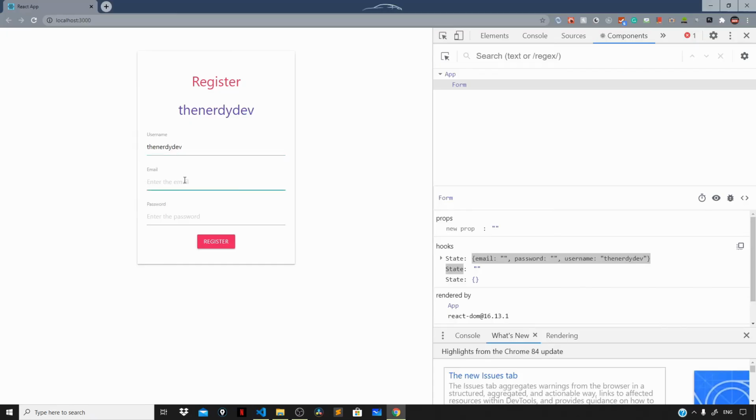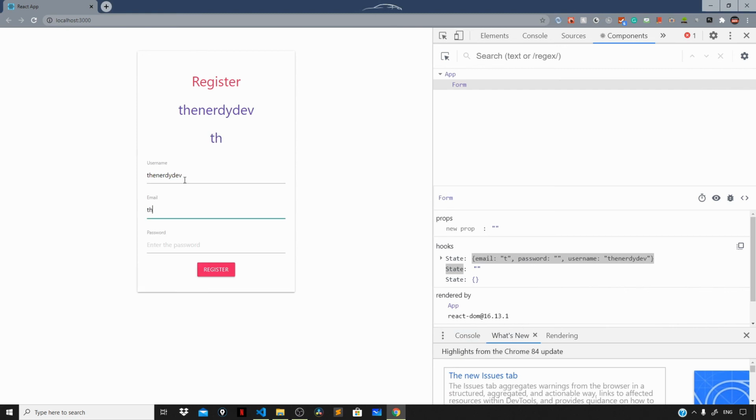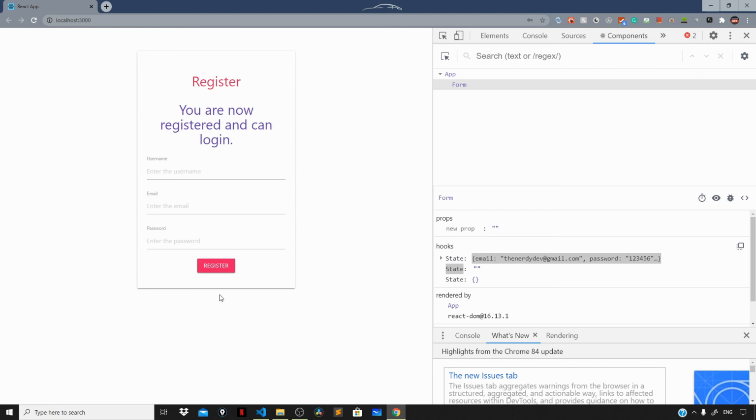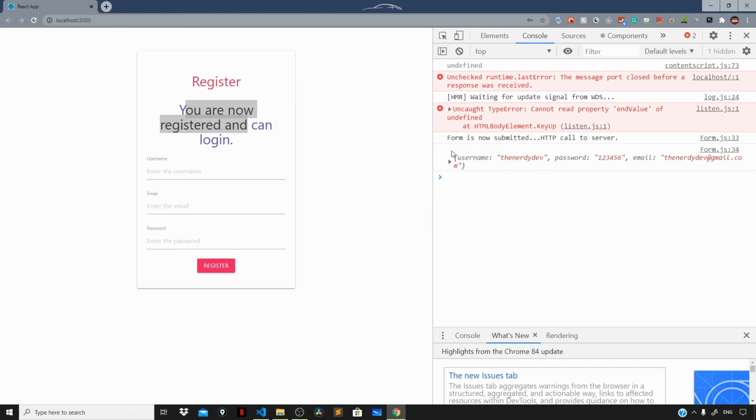And let us enter value for the email. So the nerdy dev at gmail.com, and let us enter a password, say 123456, and now let us click on register. So you can see it says you are now registered and can now log in. And now our form is set back to its original configuration. If we check the console, you can see we are getting the form data object where we are having the username, the password and the email being logged to our console.